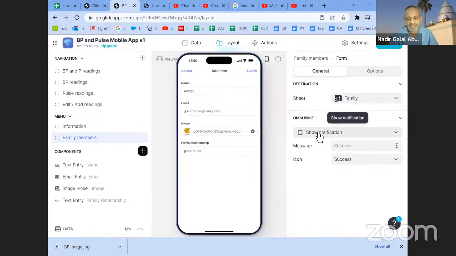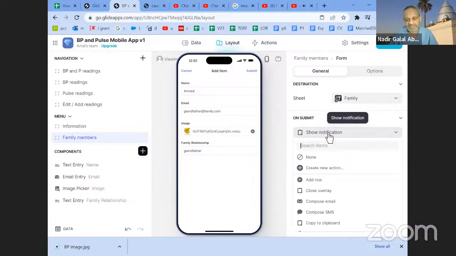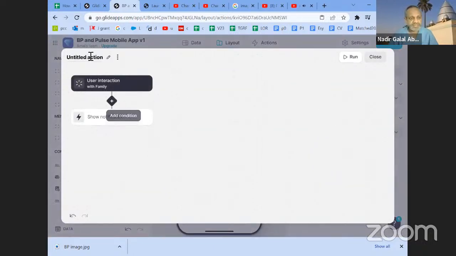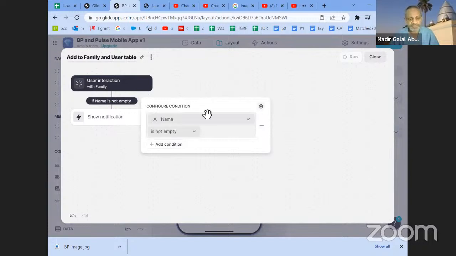So one of the actions is to show a notification, which is success. We can do that, but we can add new actions, kind of create an action list. So in this, it's an action list. I'm going to name this action list add to family and user tab. So I'm going to click the plus sign here, and oops, sorry.